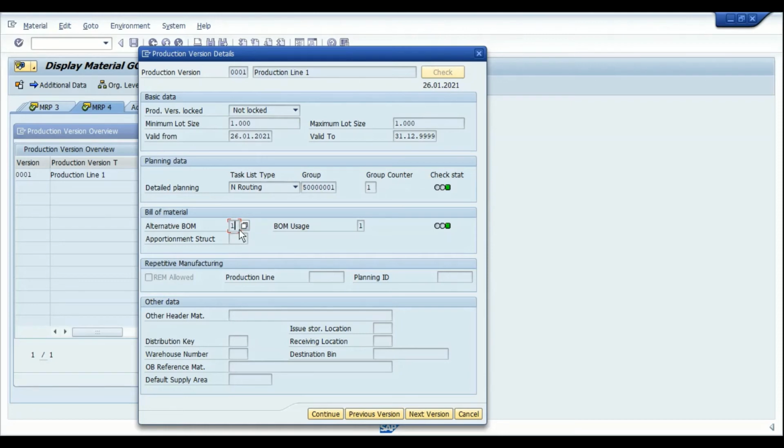And once we assign this production version, we can also set the valid-from date and the valid-to date, which describes the validity of this production version. And please also make sure that you always see a green light over here on the production version. If there is no green light, it means that the production version is not consistent and it cannot be directly copied into the planned orders and subsequently to the production orders. So we always need to make sure that the consistency check has been performed and we see a green light on these production versions.